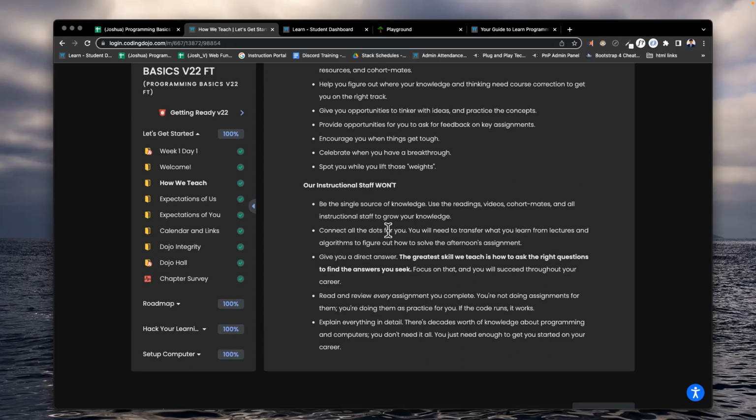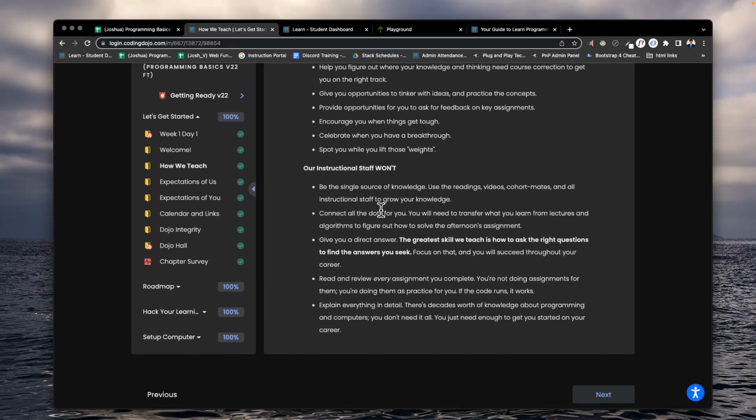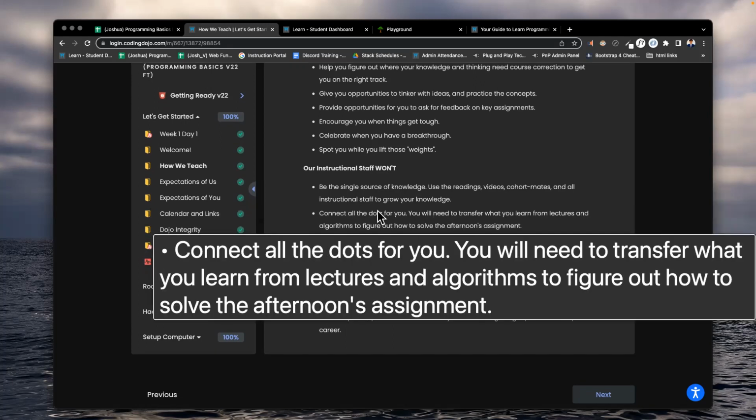It's not exactly like a college course where the professor is the main source of knowledge and points you to the readings and quizzes you on the readings. It's going to be more of a hands-on experience where you're going to be struggling alongside your cohort mates. And so I wanted to make this introduction so that we can already get familiar with each other as our own resources here, okay? We want to connect the dots for you and transfer what you learn from lectures and algorithms to figure out how to solve the afternoon assignments. So everything that we learn for the day is going to be relevant for today's assignments.